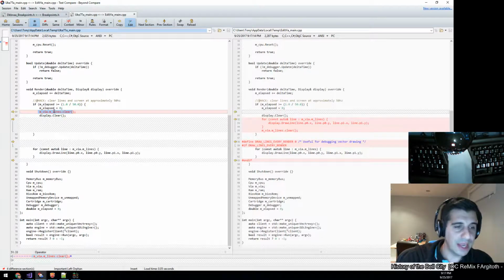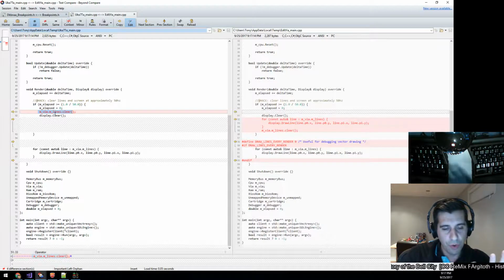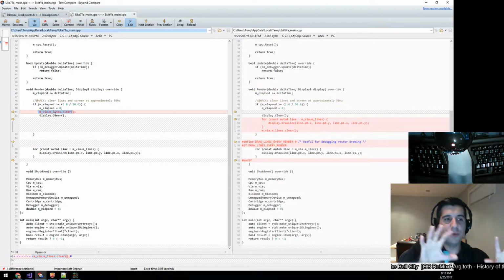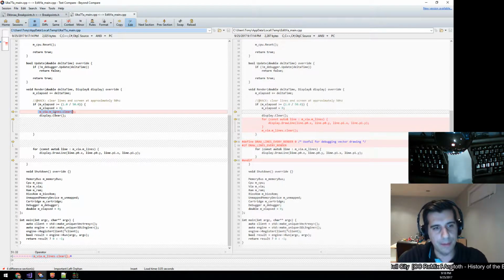So the thing is, what would happen here is that I would end up clearing the screen, and then over the course of the next 50th of a second, we would start to draw lines. And so what you would see is kind of flickering, because it would go dark, and then some lines would be drawn, and then it would go dark, and the lines for that screen would get drawn over time.